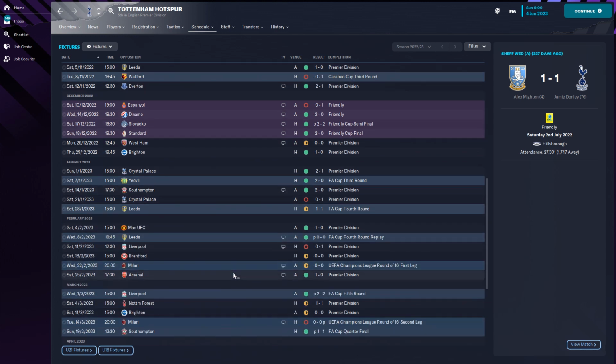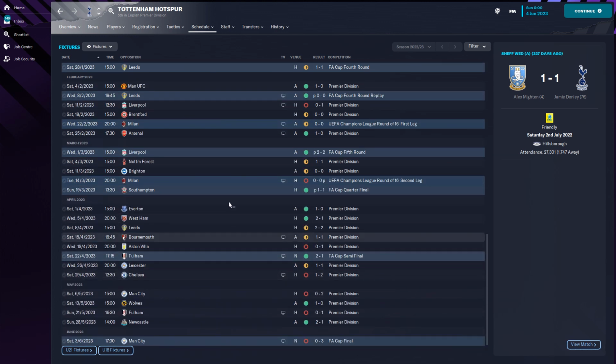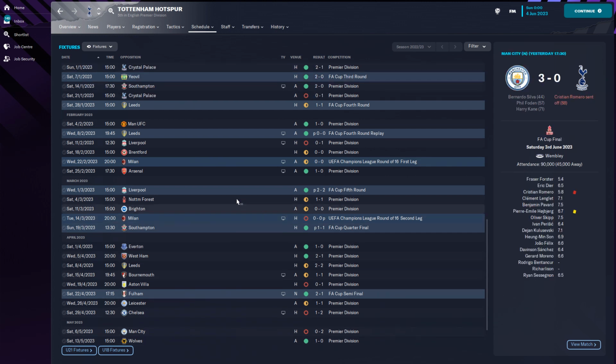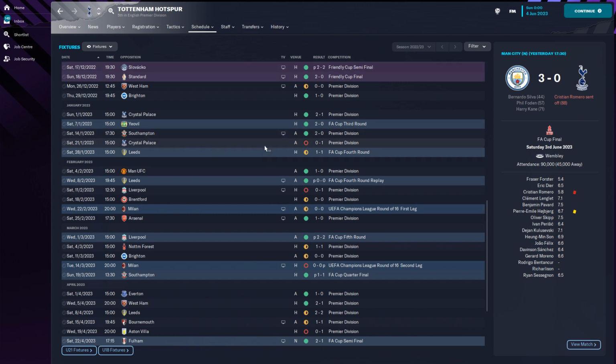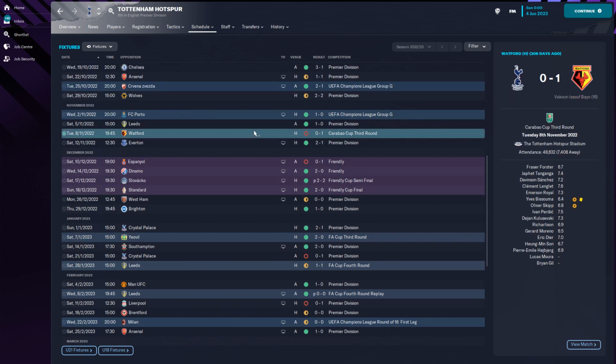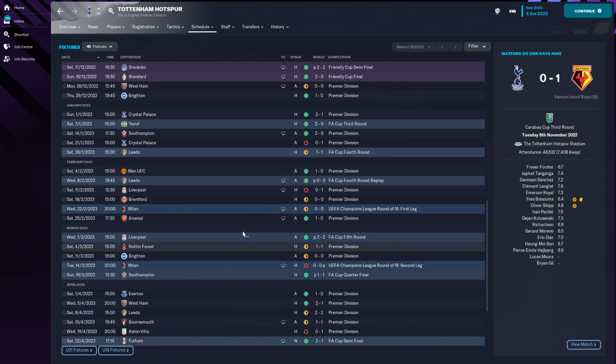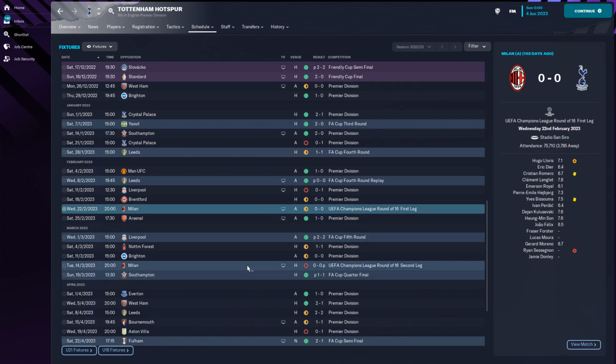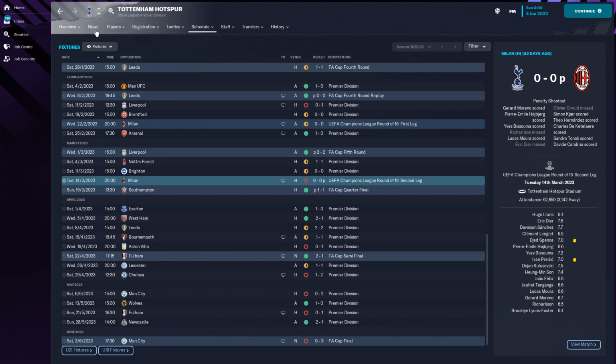So, FA Cup, they got to the quarterfinals. No, they got to the semi. They got to the final, obviously losing to Man City. Yep, that's right. The Carabao Cup, they lost to Watford in the third round, and then round of 16. So they didn't get really too far in anything.